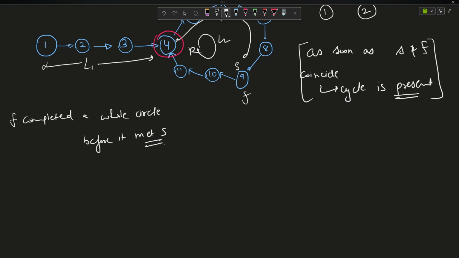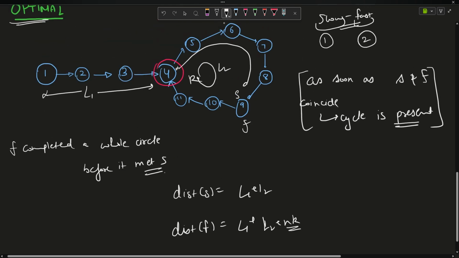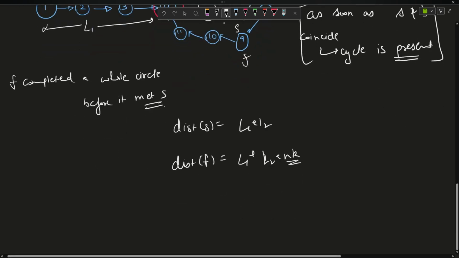So suppose the distance traveled by S is equal to L1 plus L2, right? But the distance traveled by F is equal to L1 plus L2 plus Nk, because you can see that after traversing k times, it again traveled L2. Now we know that fast was moving at twice the speed, that is, the distance of F should be equal to 2 times the distance of S, because of the speed only, nothing else.